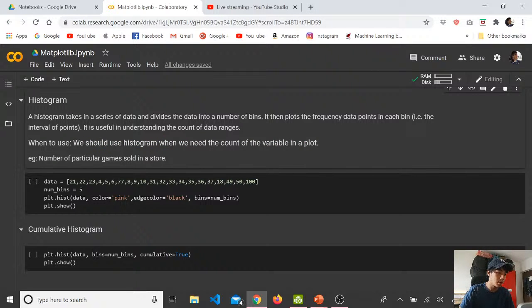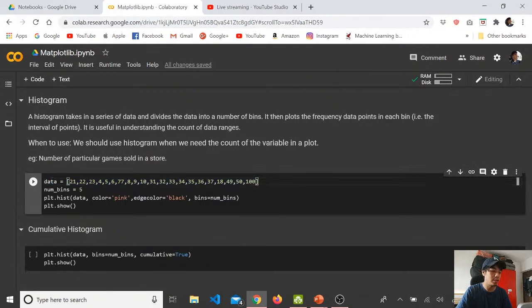An example is the number of particular games sold in a store. Let's say I have a game store and I have sold many different games. I want to plot the frequency of each of the games that I have sold. So in that problem, we'll use histograms. This is the data array that I have provided, ranging from 21 to 100 in a random order.